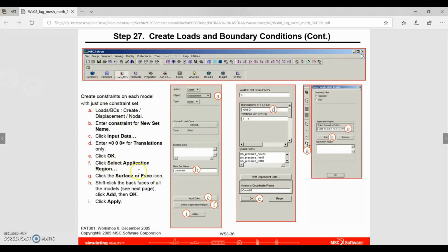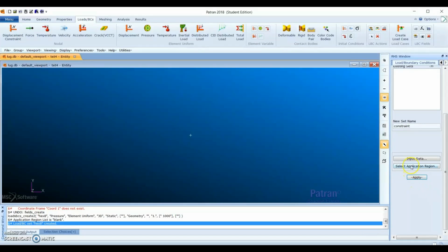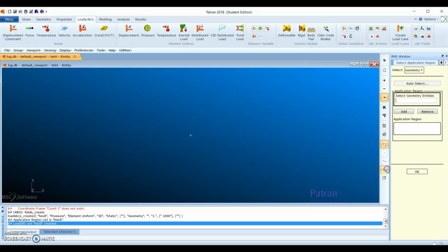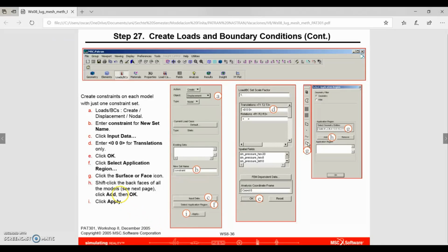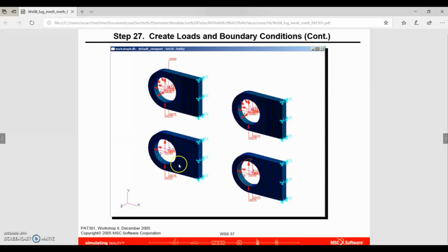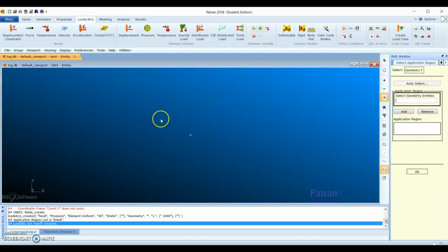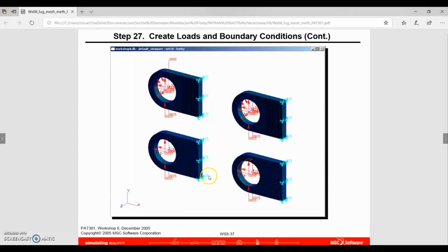Then you're going to click on select application region. You're going to click on surface or face. And then you're going to shift click the back faces of all the models. And then you're going to click add, then OK, and then apply. So these back faces right here, these faces, you're going to select each one of them with a shift click, add them, OK, and apply. And it should be shown as this.